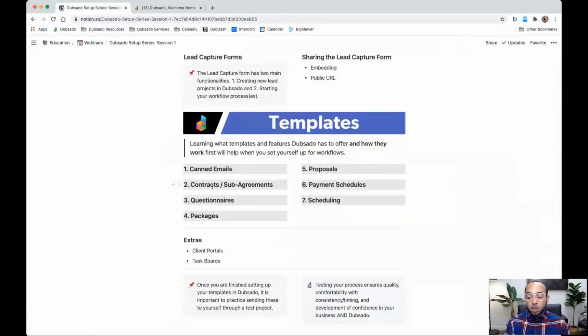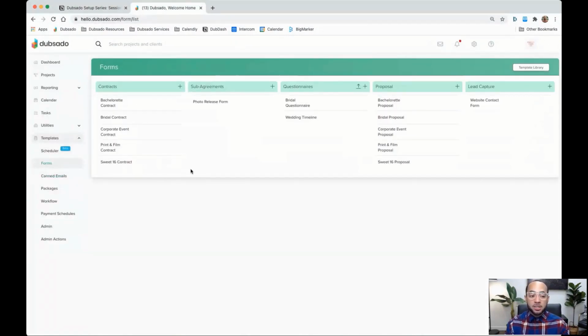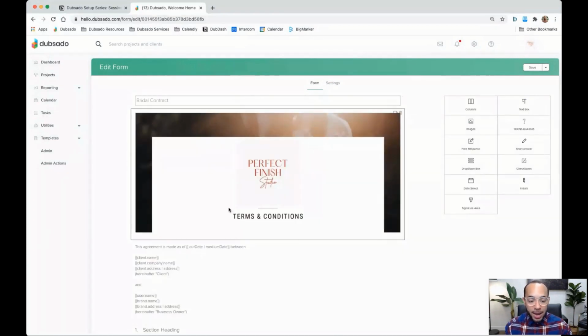Number 2, contracts and sub-agreements. So now we're going to go back to the forms page here, and we're going to talk through a couple of these. The contracts in Dubsado and the sub-agreements are for getting electronic signatures from your clients. So the contract here, we're just going to jump into a contract.